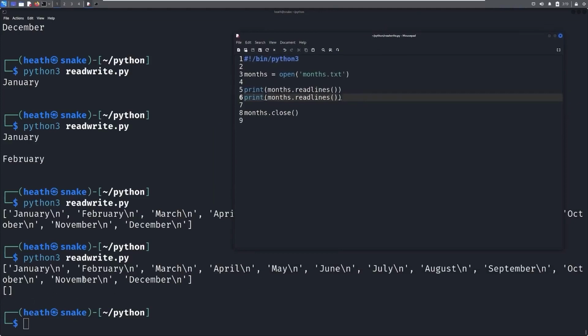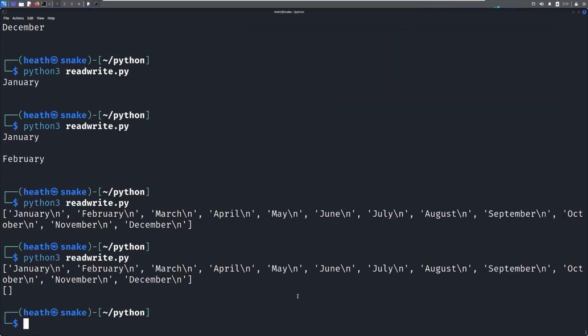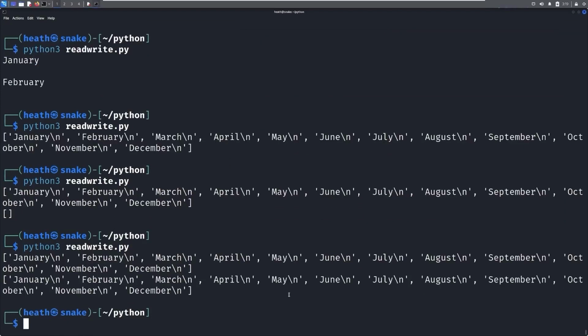So if we wanted to read it again, what we need to do is use what is called the seek method. We can come in here and say months.seek(0) to go back to the very first line, and print out again. And now you can see we actually printed this out twice. So that works out well.